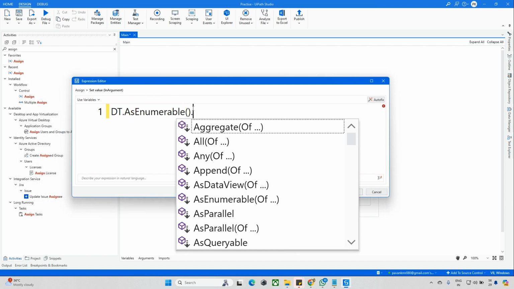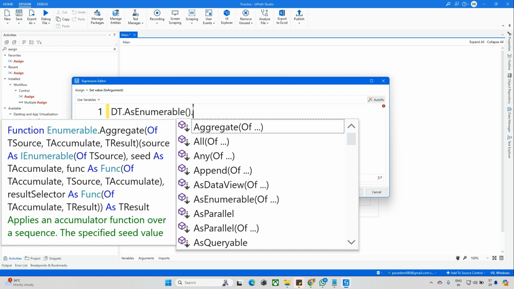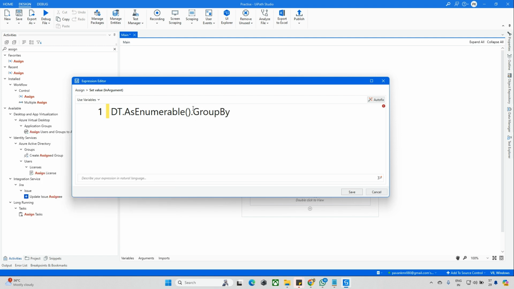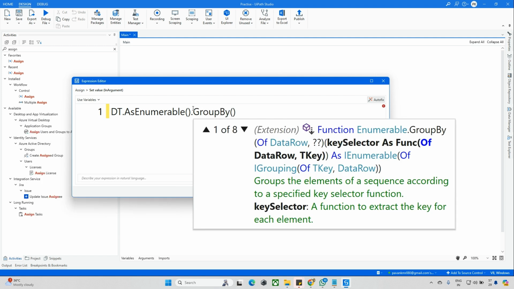After this, we need to understand that the data has some sets, which are considered as groups. When you go with number one, it is one group, number two is another group, and number three is another group. Right now we have three groups in total. That's why we need to use GroupBy here.